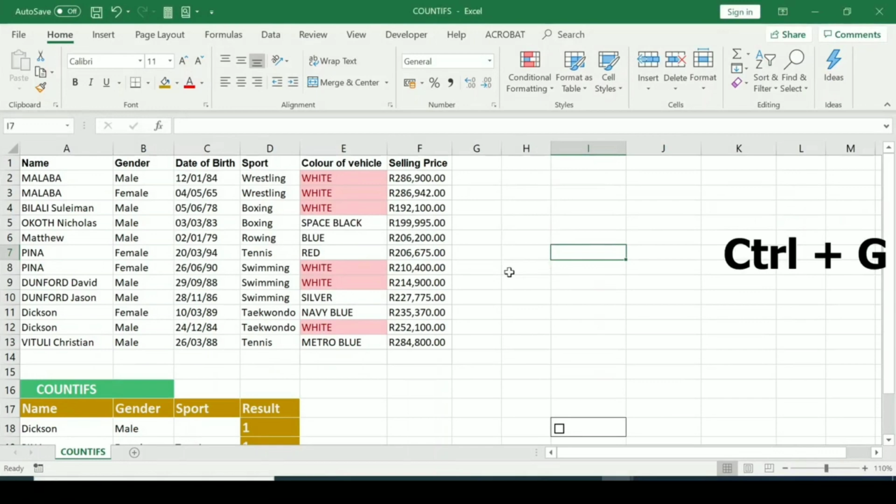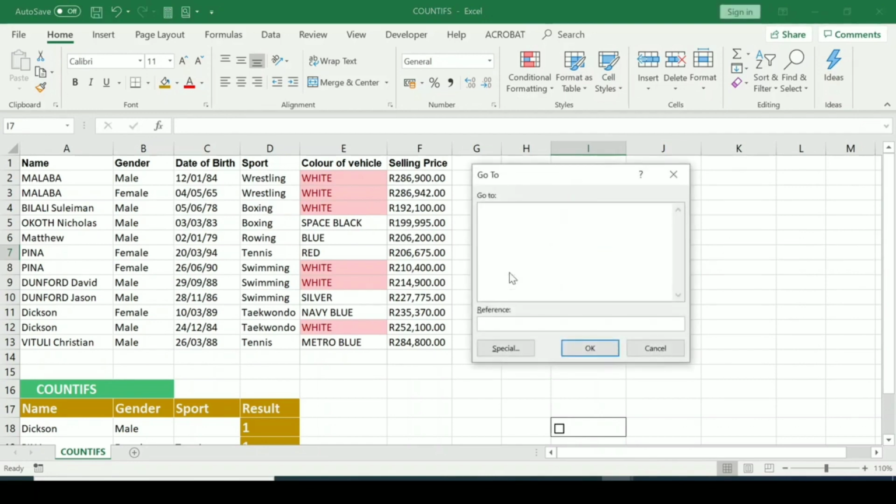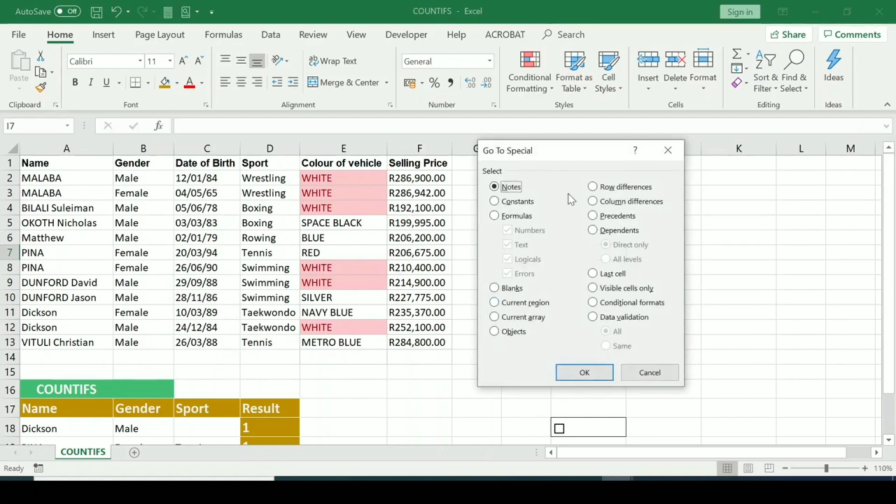Another way to get to the Go to Special function is to press Ctrl G on your keyboard. Now you can see the Go to dialog box appears. Now click on the Special button. Then we have the Go to Special dialog box.